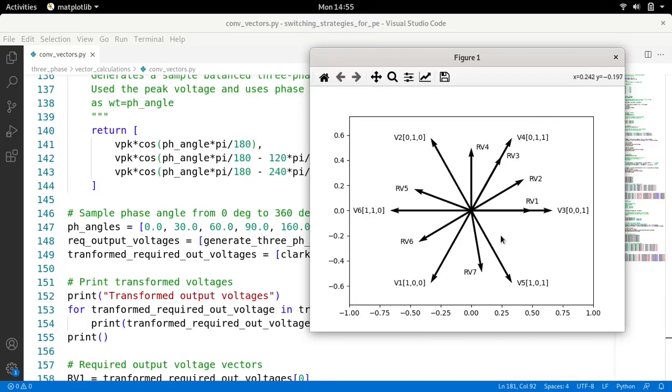So in the previous lecture, we had plotted a few sample required output voltage vectors, and we had seen that they move in a counterclockwise direction as the phase angle increases, and the phase angle will increase as time increases. So this means that we have to move in the same counterclockwise direction with respect to choosing our switching combinations for producing the converter output voltage vectors.